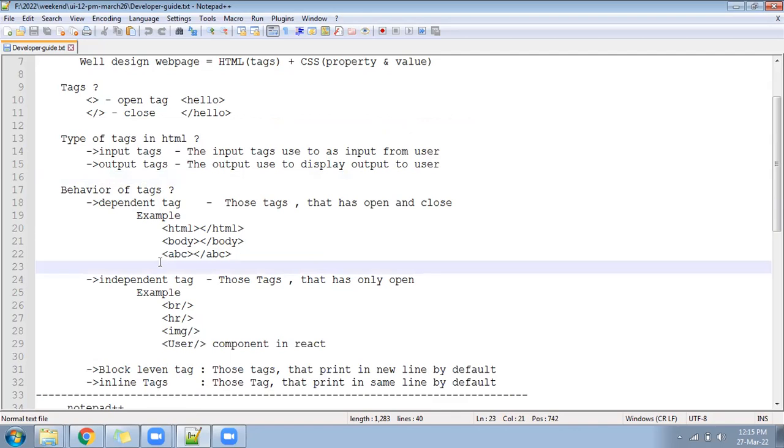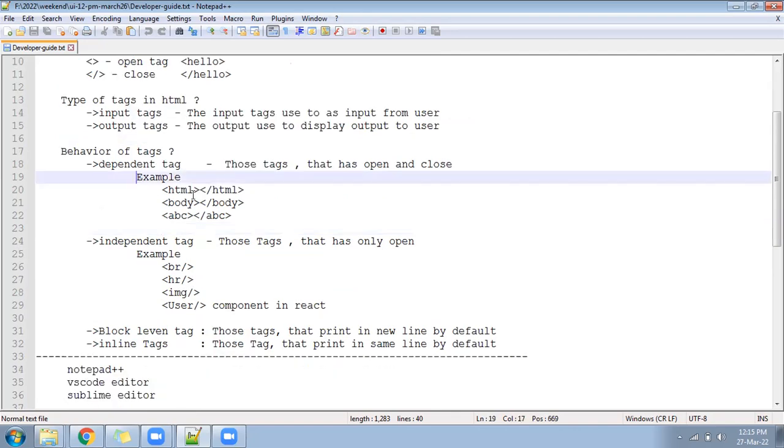Dependent and independent. Next, after that, we have here a list of few names. I have written HTML, body, ABC. You can see open is one side, close is another side. That is called dependent. Another thing you have seen is independent, where there is no separate closing, like BR. It is only open, open, open. Closing is not there.